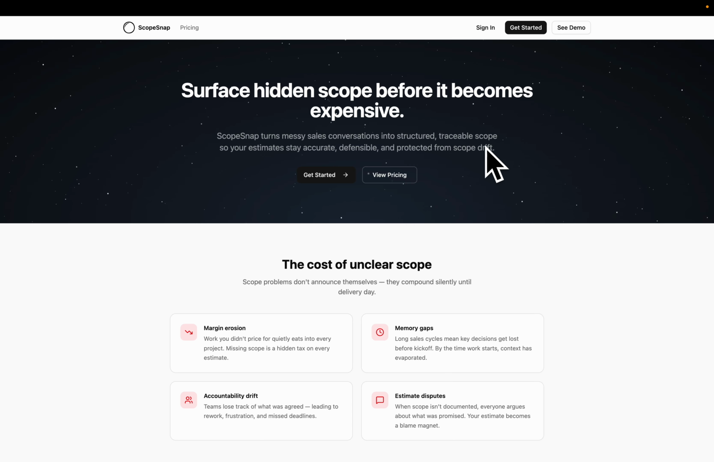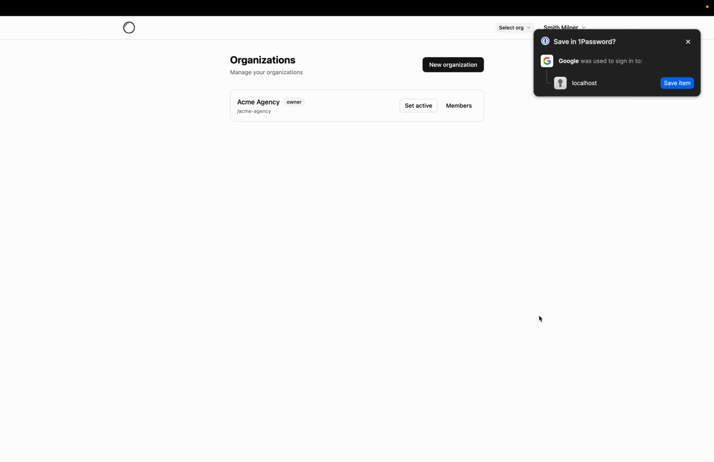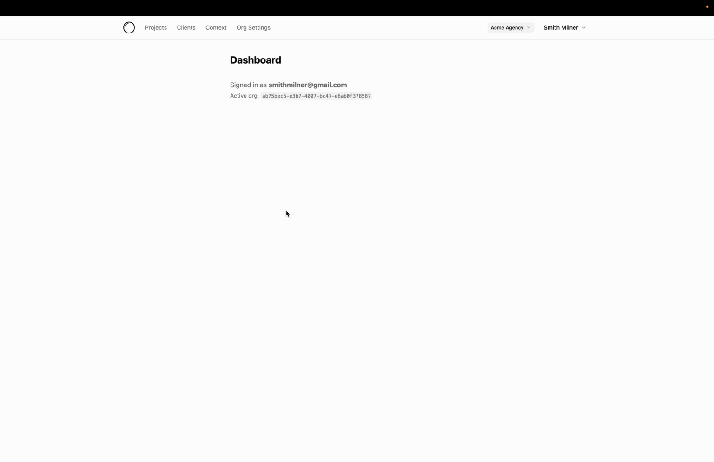First thing I'm going to do here is log in. We have auth here, so I'm going to use Google to log in. No thank you, 1Password. All right, so the first page you're going to see is a create your org page because organizations are how we do multi-tenancy. I've already gone ahead and prepared this Acme agency, but you would see a create a new organization form. So you have to basically choose who I want to act as here. So I'm going to say set active.